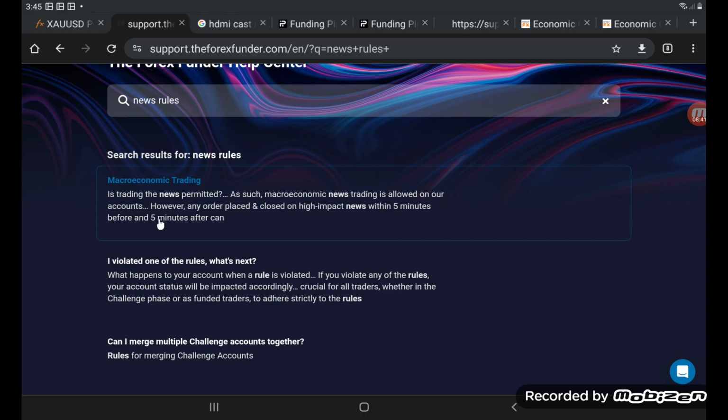They say it's allowed, but however, you must not place or close a trade on high impact news within 5 minutes before and after the news. If you place any trade within that 5 minutes before or after the news, you will breach your account. And if you close any trade within that 5 minutes, you will breach your account. Even though the trade hits TP within that 5 minutes range, you will breach your account. They will ban your account. This is why I avoided the news. And if your trade hits SL, they don't care. Once your position closes within that 5 minutes range, you have breached your account.